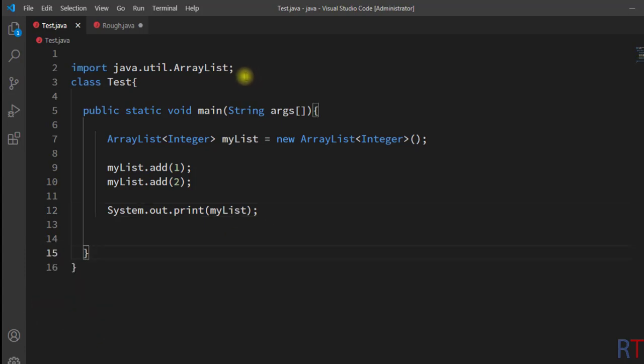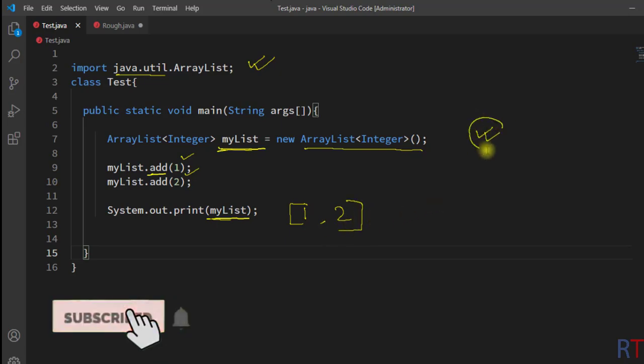So let's now see how the code is working. First of all, we have imported the ArrayList class from the java.util package, and then we have created a blank ArrayList object myList with the ArrayList constructor. Then we have added the elements 1 and 2 to myList with the add method, and at the end of the program we have printed myList onto the console, and this has printed the elements 1 and 2 onto the console. So this is the way we can create an ArrayList in our program.